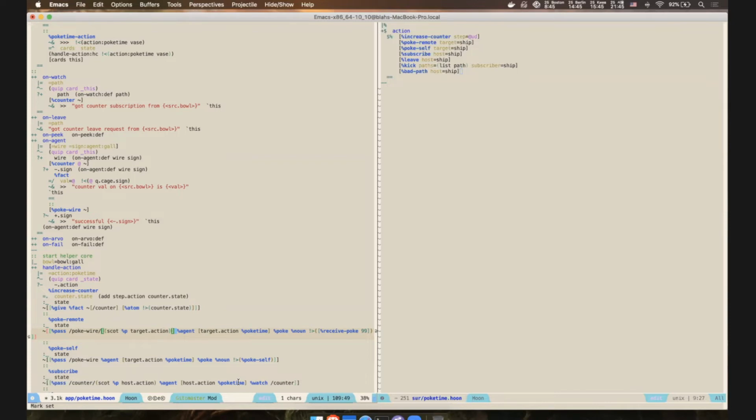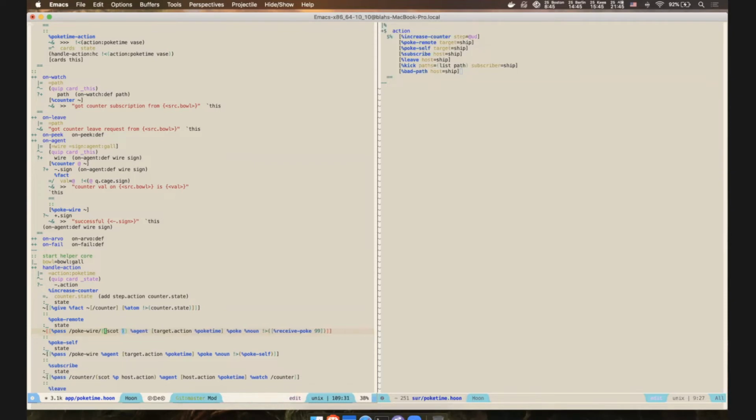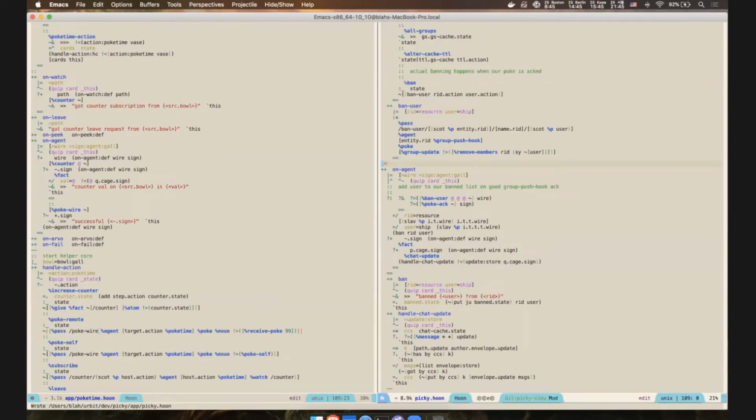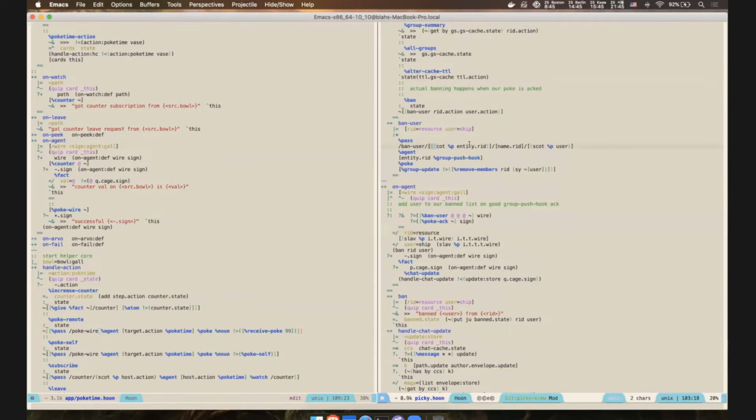Would it be prudent to do that ever? Like, is it good to have separate wires? Yes. In fact, in that exact example I was showing you in my app, I do exactly that, right down there. Like in this on agent, it goes and parses the resource. Right here, it does Scott P on the entity of the resource, which is a ship, and then the name of the resource, which is a term, and then it does Scott P on the user, which is the user we want to ban, which is also a ship, and then it reparses them out over here.